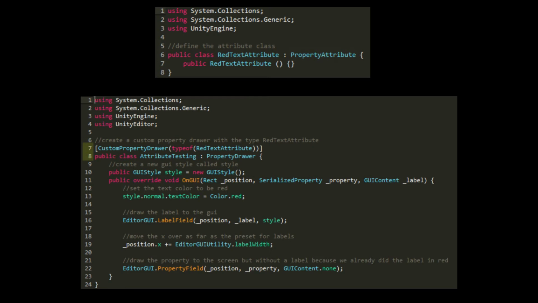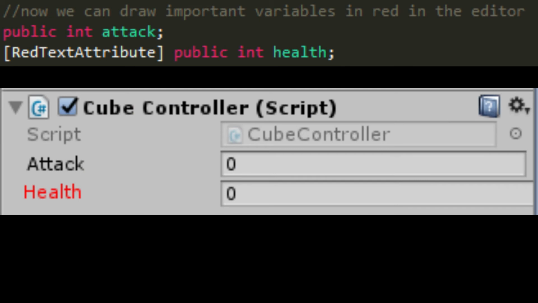Next, we create our custom property drawer of type redTextAttribute, which inherits from the property drawer. Once we've set this up, we just override the onGUI event and set the text color to red and set the other properties of the GUI element back to its default. Now, if we want to use our custom attribute, we just put brackets before the public variable like this. The text in the editor will show up in red. This is great for helping mark important variables for designers in the editor.